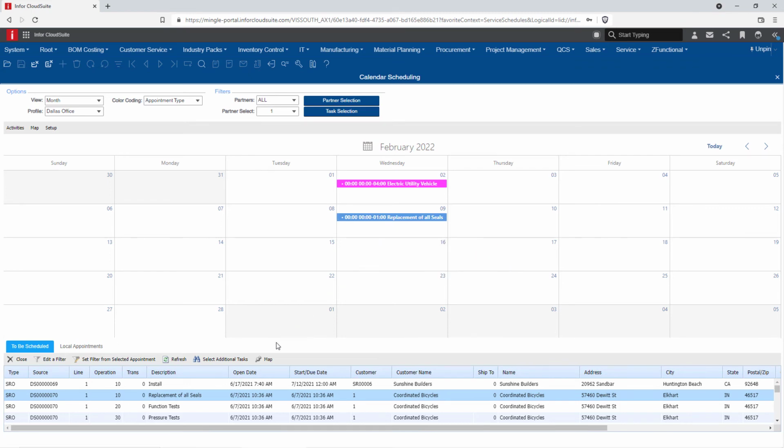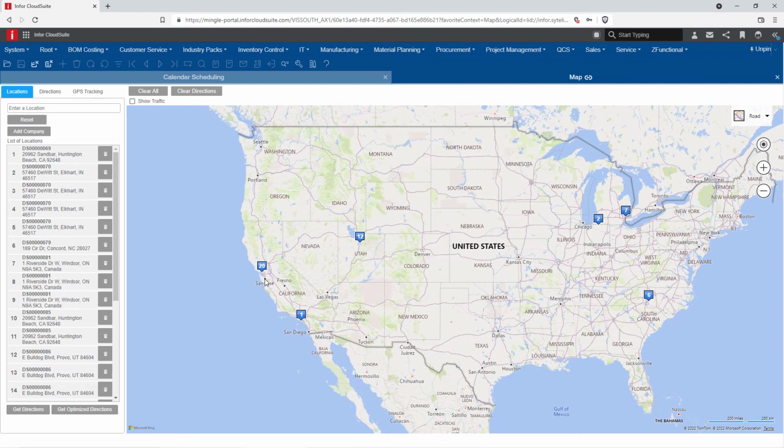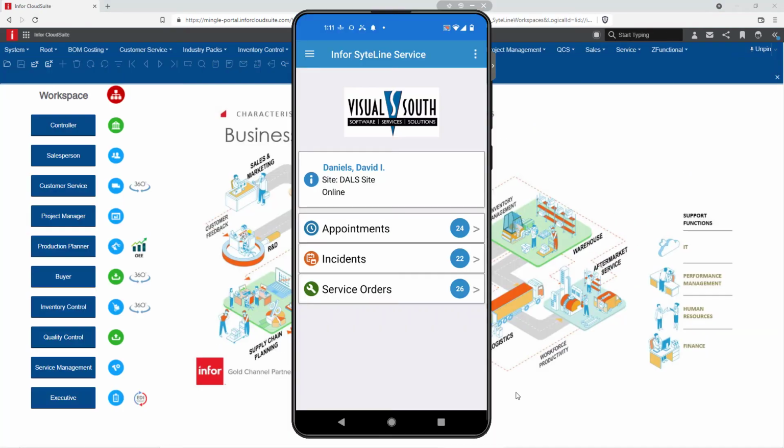I also have the ability to look at a map. With the map, I can see all of the different orders that need to be scheduled. And if I was using GPS tracking for my partners, I would be able to see which partners are closest to those particular appointments and be able to schedule it for them.